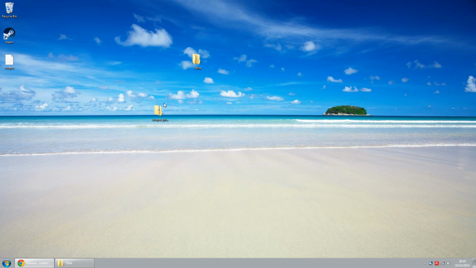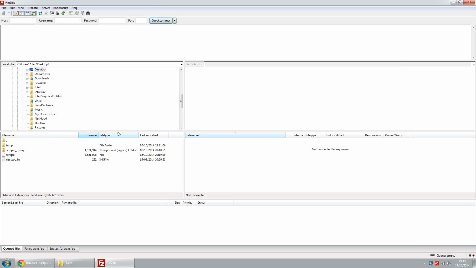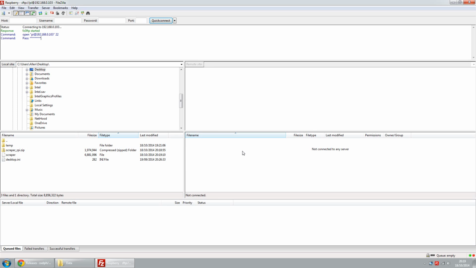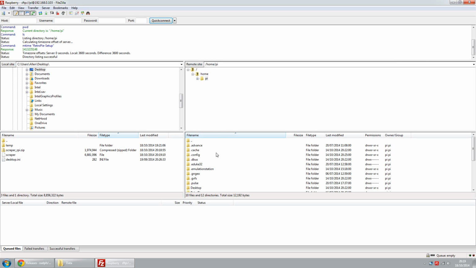Now I'm going to use an FTP client to get it there. You can use FileZilla or whatever you prefer to use. FileZilla here. I'm going to open my Raspberry Pi connection. Mine happens to be on this IP. The username's Pi and the password's Raspberry. Connect in, and it goes straight to my home directory.